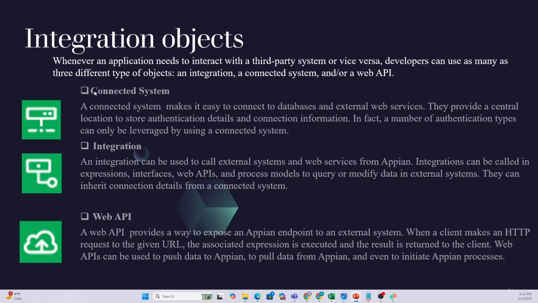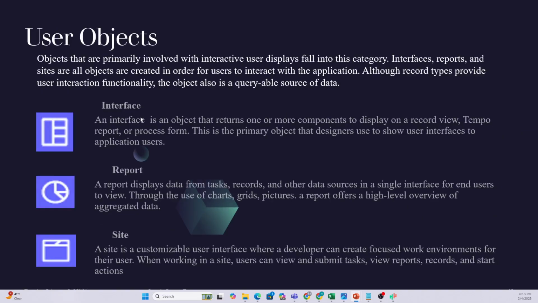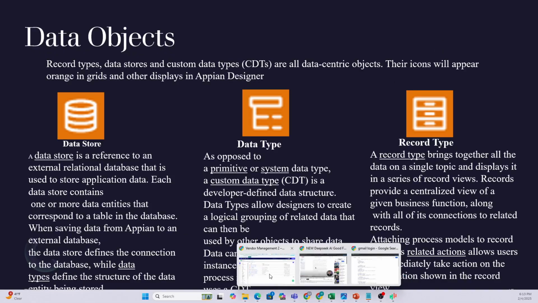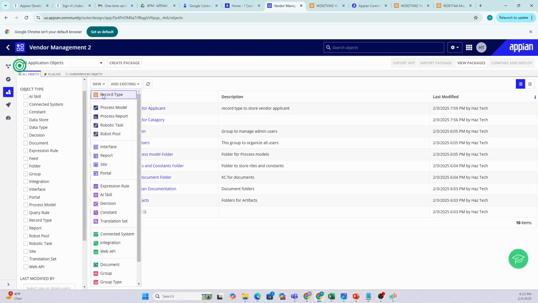So Appian provides a connected system to connect to external systems. Even a traditional database system is an external application, so we can connect with the connected system. I will try to show you that functionality as well. But because we can connect using the connected system, the data store is now removed, so we are not actually seeing data store and record type when we create our design object.